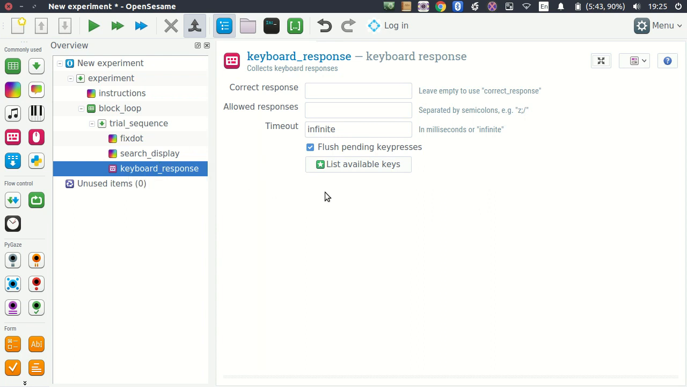Now, the keyboard response item doesn't need a lot of configuration. We're just going to say, okay, we only allow the left and right responses because we don't want the participant accidentally to press the spacebar or something. And we give a timeout of, say, 5 seconds. It's quite tricky, so a timeout of 5 seconds is okay, I think.